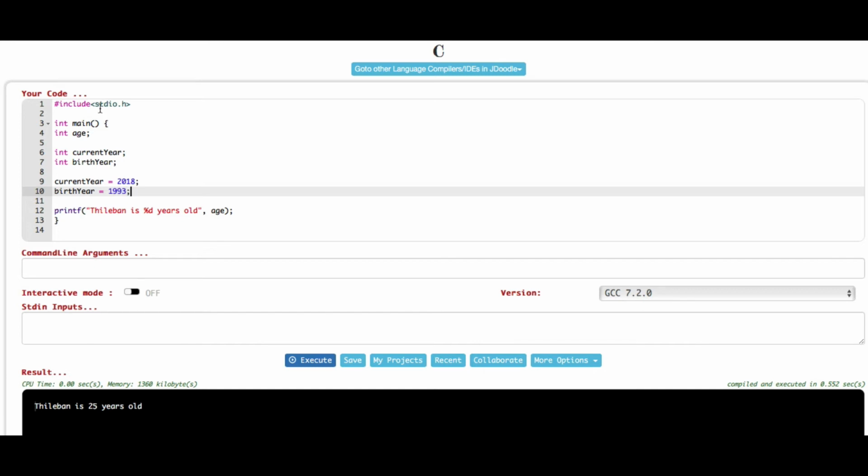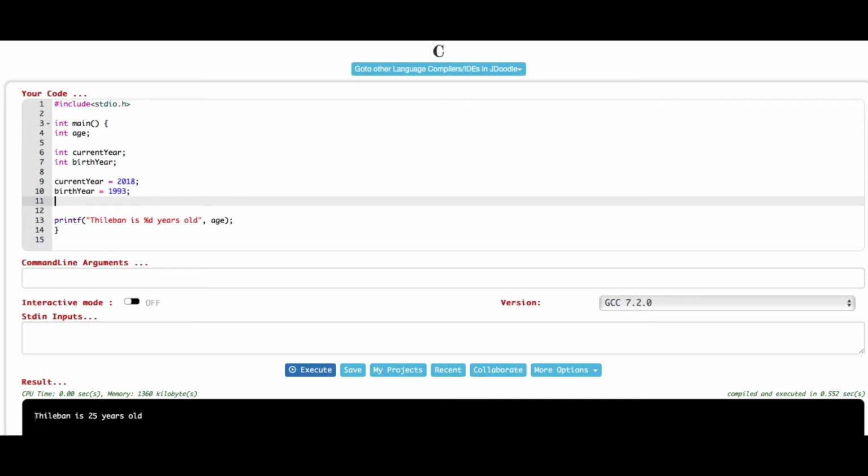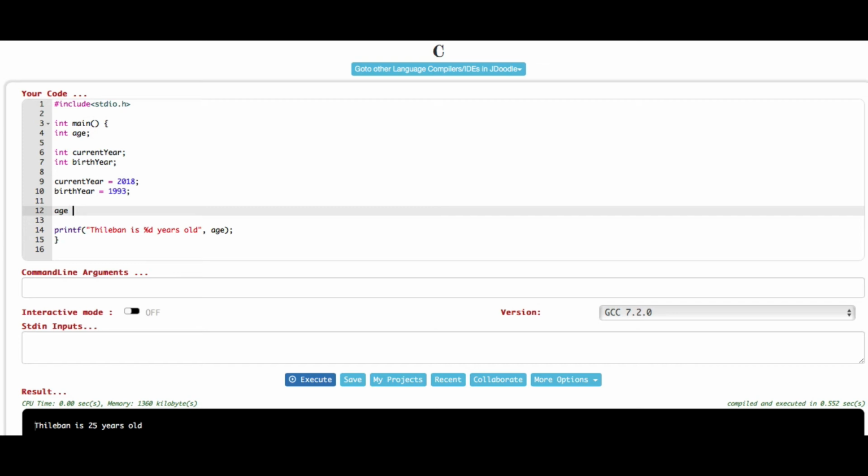Okay, so this is it, and I have to create an equation. Age is equal to current year minus birth year, and now we are ready to run this code. Now let's go ahead and execute. It gives the same results.